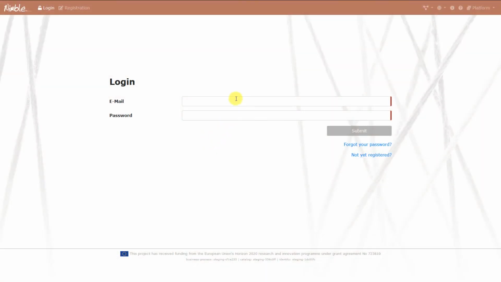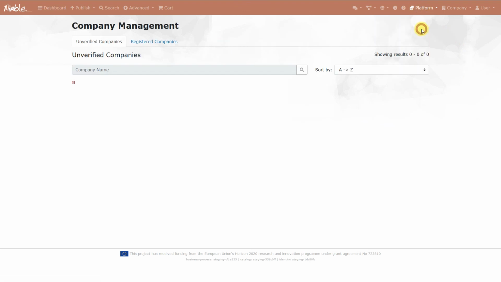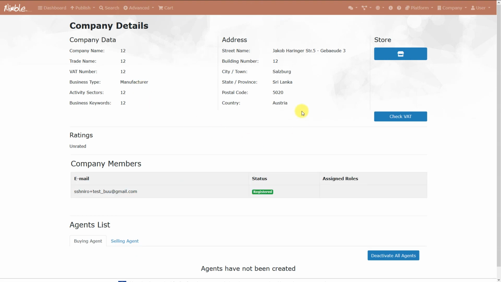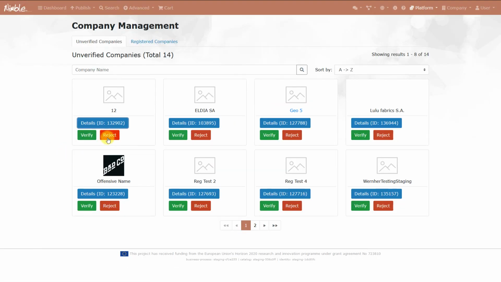Last but not least, we're going to take a look at the platform management. When logging in as a platform manager, you're provided with more options under the Platform tab. In this case, we're going to take a look at the company management. The company management lists unverified and registered companies on the platform. For unverified companies, we can view their details and we can verify or reject them.